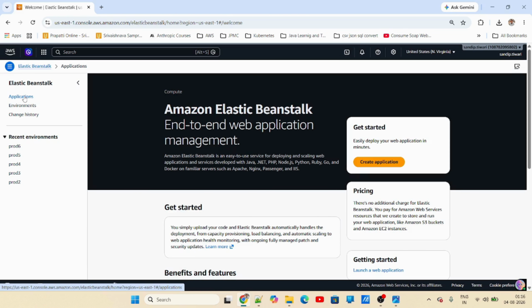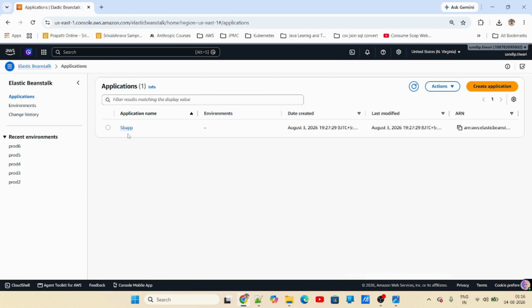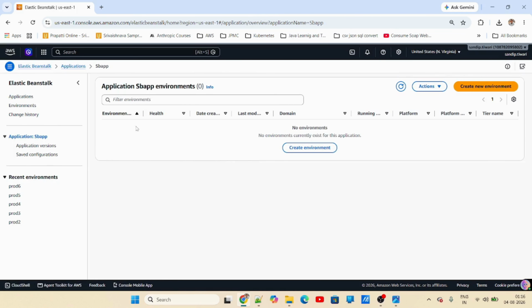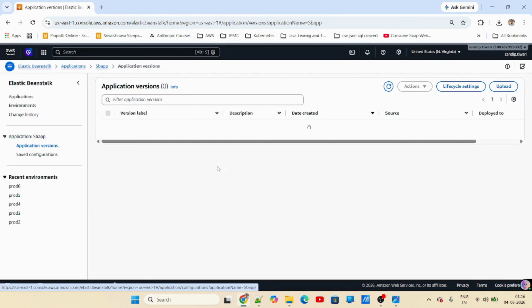So this is our Elastic Beanstalk environment. Here we'll create the environment using this application, which is a Spring Boot app, the name that I have given for demo. Now, how to create the application, I have already explained in the other video of complete details on Elastic Beanstalk. I will not go into detail about that. Now, we'll directly go to creating the environments.